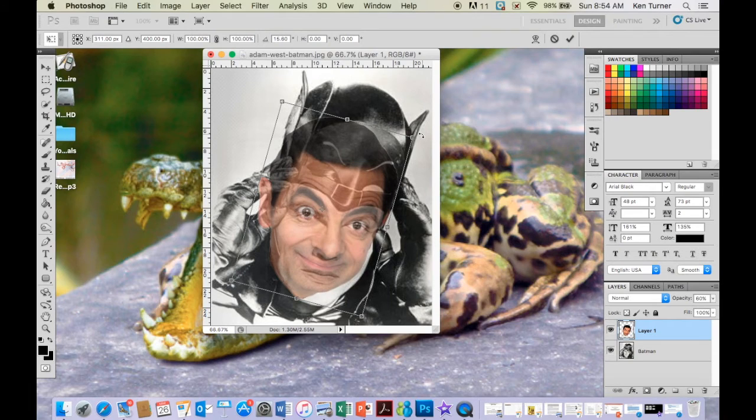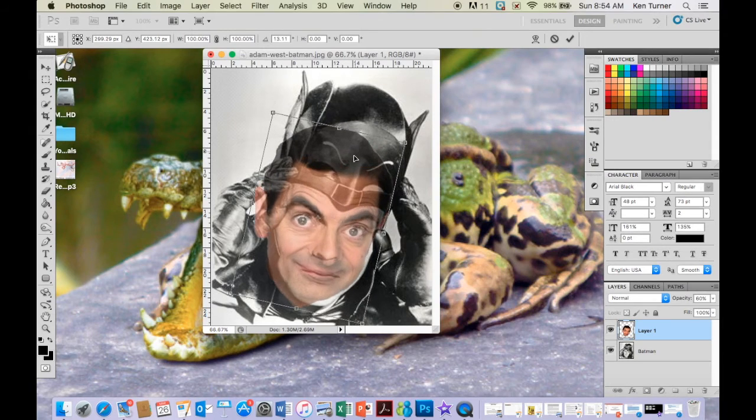You simply hold your left mouse key and rotate as you need to. You want to line up your eyeballs and mouth and everything as close as you can. If we line up his eyeballs though, you'll see that his jawline is very different from Adam West's jawline.